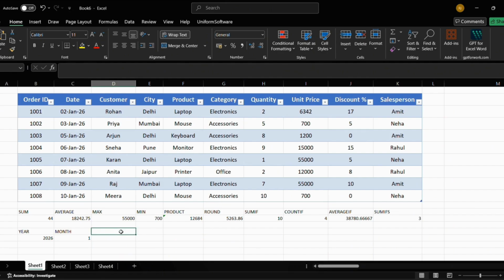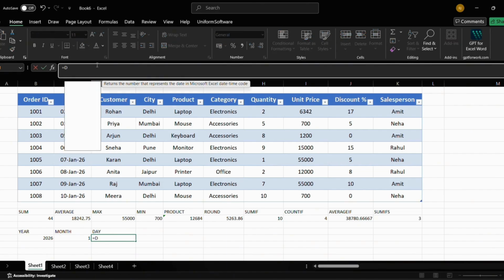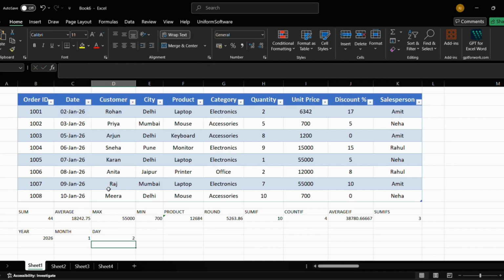Let's go for the day now. Day, equal to DAY, and again choosing the same date, it will give us 2, which is the date, 2nd Jan.